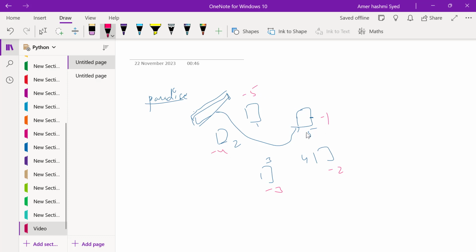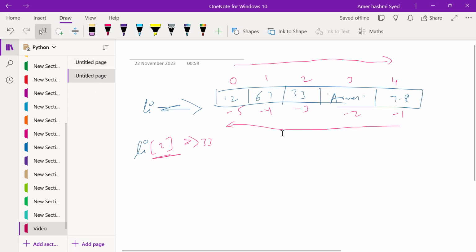So if I'm telling you, if you want to come to my house, you can come to room number 5, or I can say you come to room number -1. In both cases, you will reach the same place. Got it? So here as well, if I write Lee of positive 2, by default it's plus, right? Lee of 2 was accessing 33.